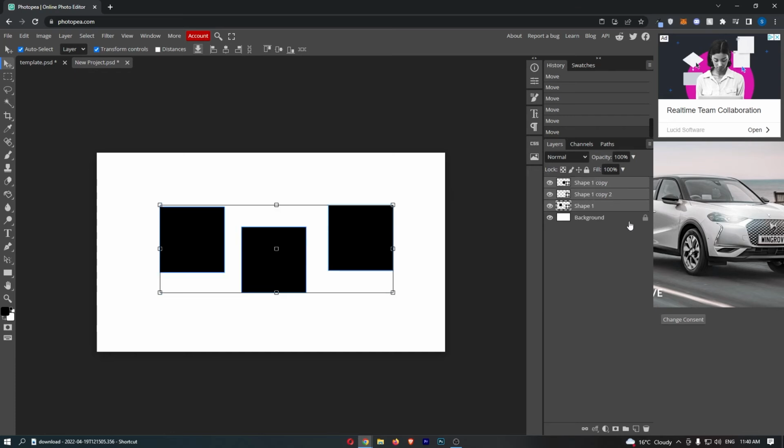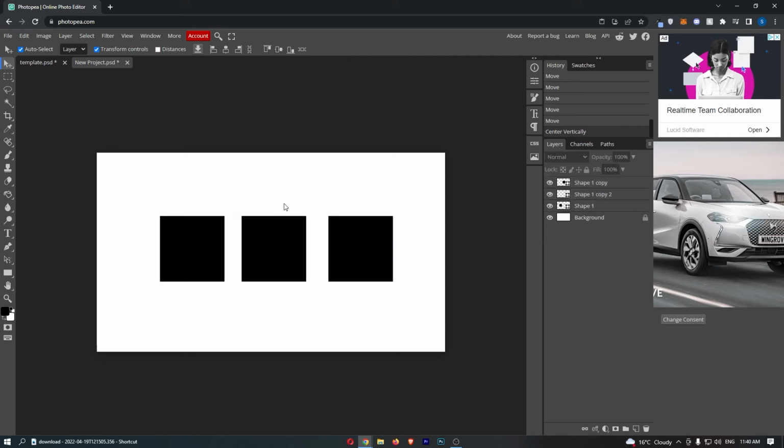So once your objects that you would like to align are highlighted, all you need to do is come over to these options at the top and click onto this option right here. That is if it's vertical. So these are going to be aligned vertically. So if you click this button, you can see they instantly pop in and they are all now aligned.